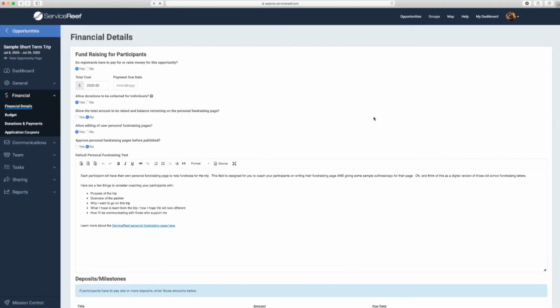Financial details are a huge piece to any short-term trip. And there's a number of features that you'll find here in ServiceReef. So let's just kind of walk through a few things here.